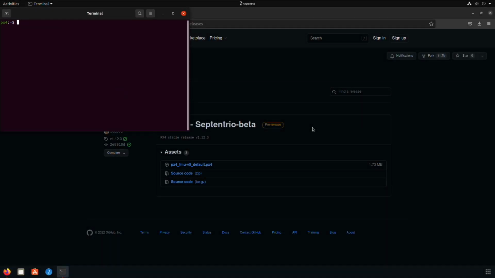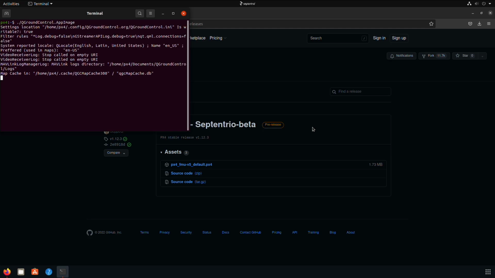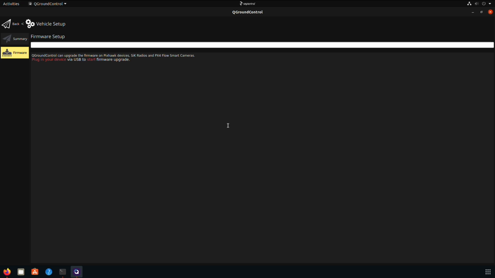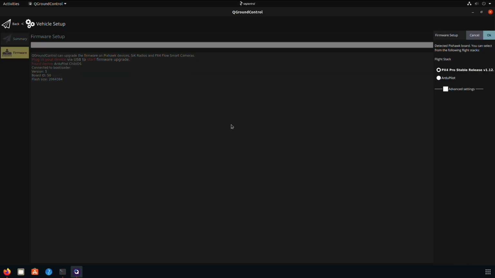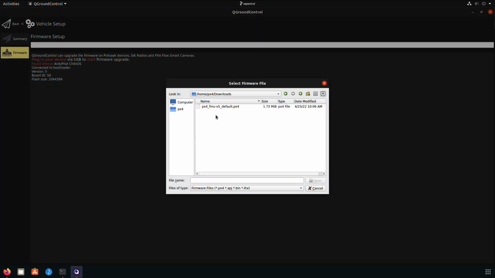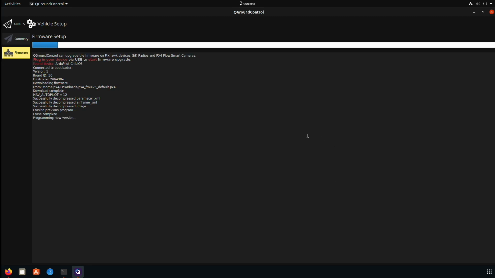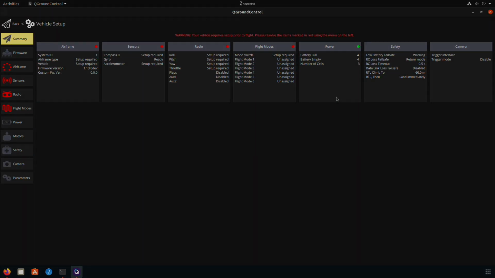Now open QGroundControl and go to the Vehicle Setup. Open the Firmware section and plug in the Pixhawk 4. Now the firmware setup window will appear. Select Advanced Settings and choose a custom firmware file. Click OK and look for the PX4 file. Now the firmware will be updated. When it's finished, the Pixhawk reboots and opens the vehicle setup again.